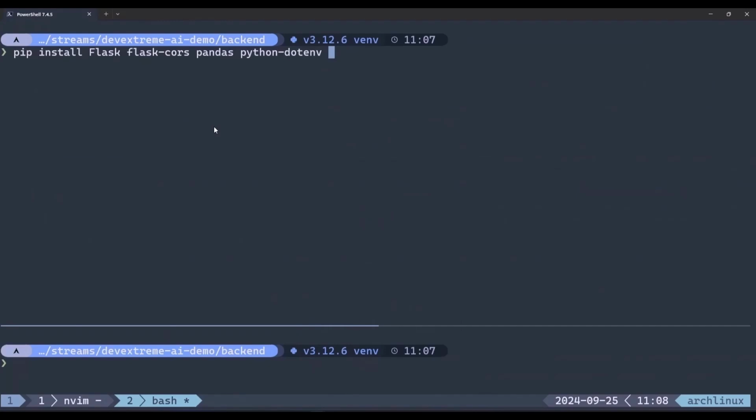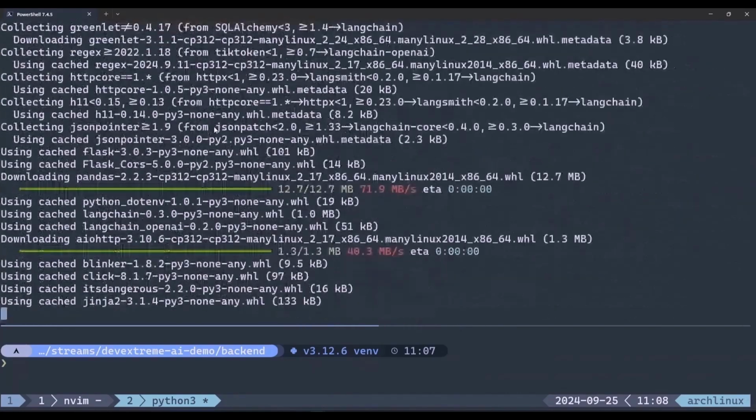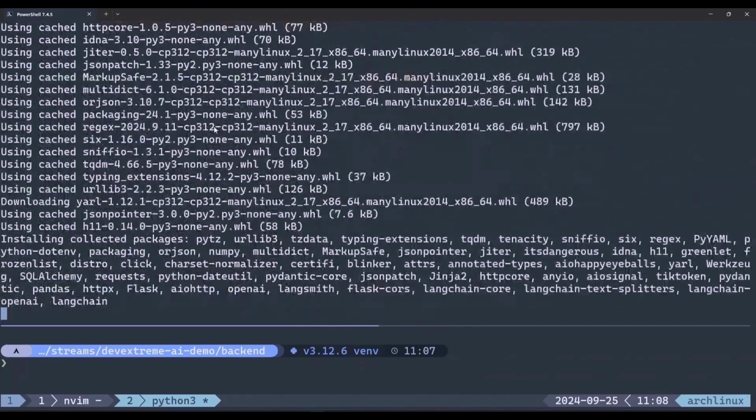And python-dotenv is just so I can manage my environment variables. I obviously don't want to reveal my OpenAI API key, so I'll keep that off screen. And LangChain and langchain-openai. So these are the packages we're going to be needing. I'll go ahead and install all of those, and that should just take a couple seconds. And we'll go ahead and wait for that to install all of that into our virtual environment.